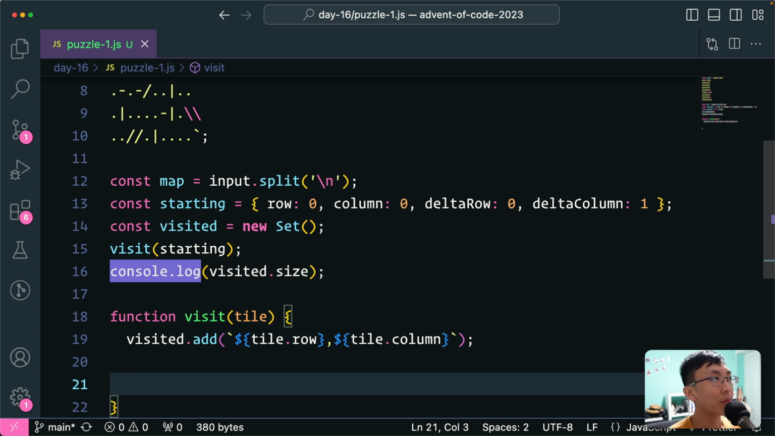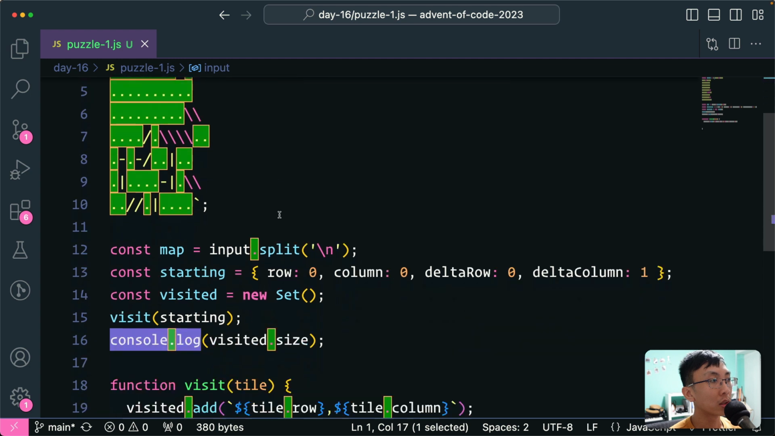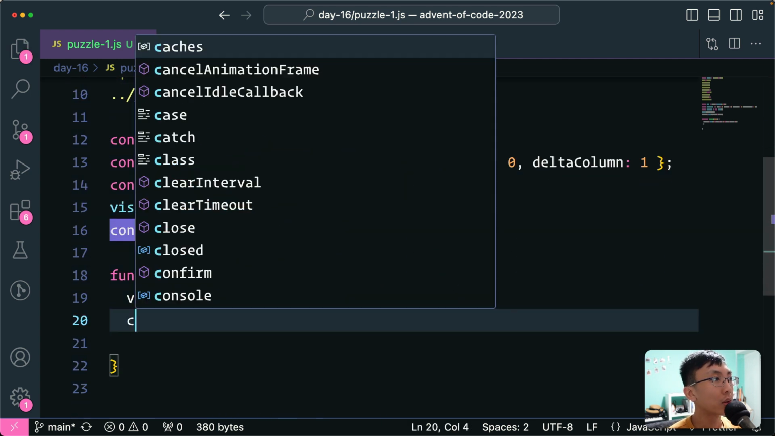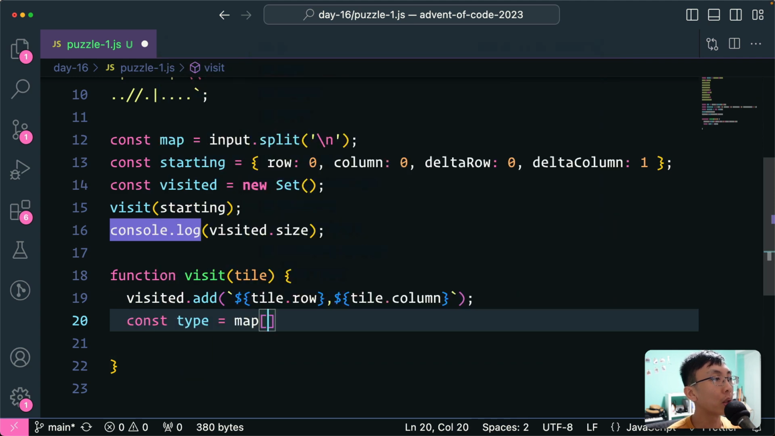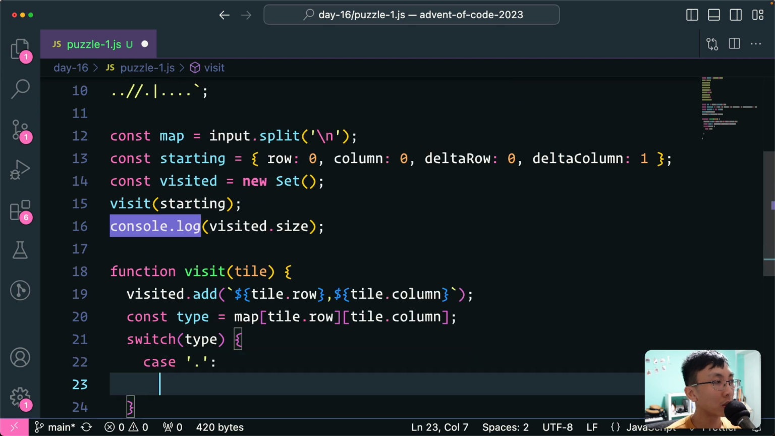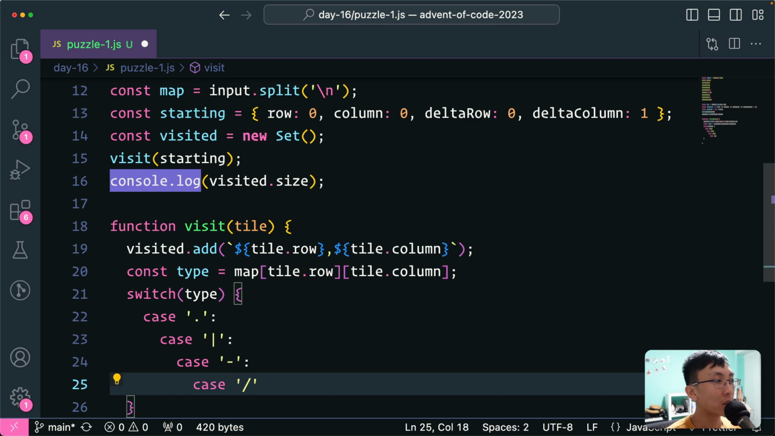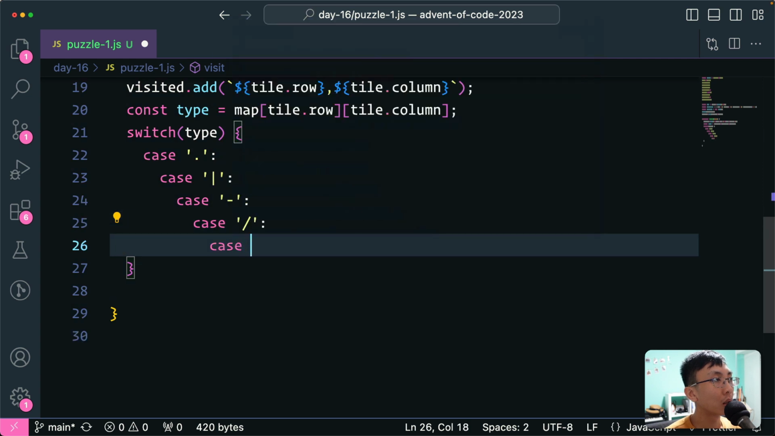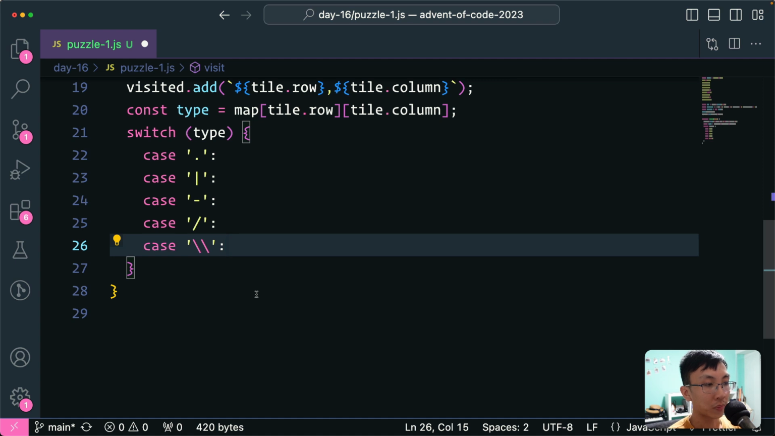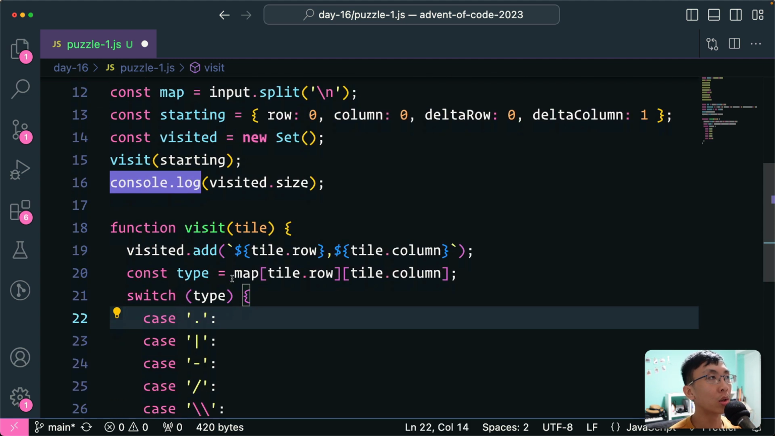Next is that we need to figure out where we visit now based on the current tile, right? I think the next tile we can visit is basically based on the current tile type, right? So the current tile type equals the map at row tile.row, column tile.column, right? Switch. So basically different types. For example, if it's a dot, if it's a vertical splitter, if it's a dash splitter, if it's this shape, or if it's this shape, all have different next tiles that we can visit, right? So if it's a dot, then it will be simpler, right? We just need to continue the direction of the beam.